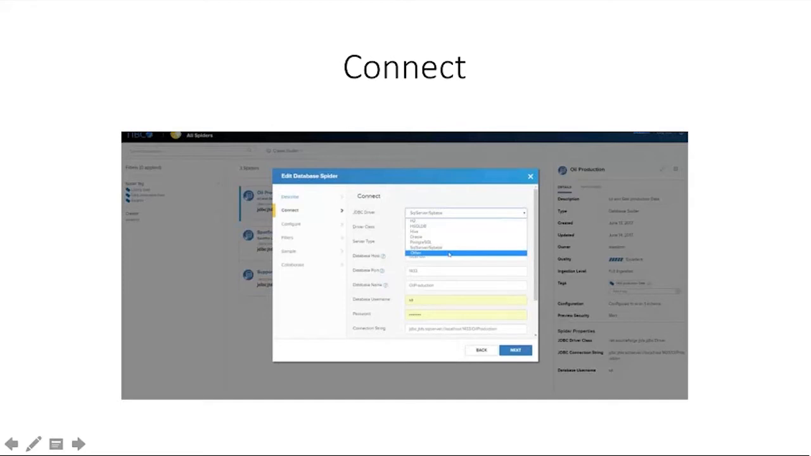So right now, when we create a spider based on a relational construct, we are taken through a dialog that asks us to connect through any JDBC driver. And as you see, we have a bunch of out-of-the-box connectivity to drivers like Hive, Oracle, and so on and so forth.